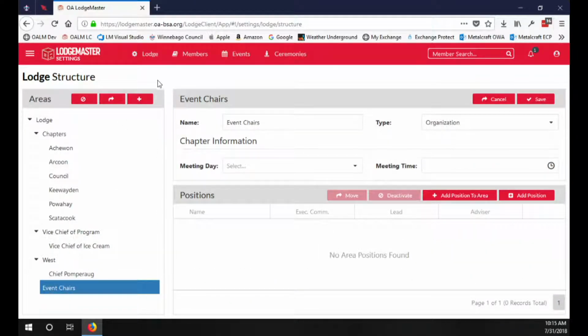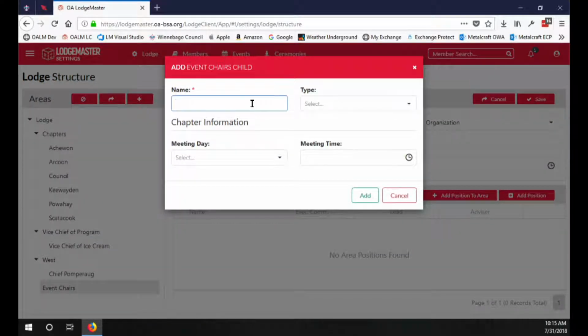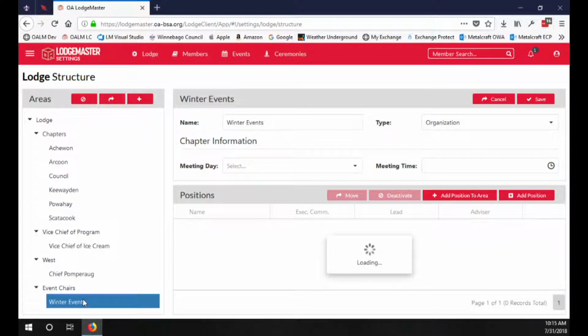If I have a winter event or winter events, add that as an organization, it's now under event chairs. So it creates like a hierarchy of organization in your lodge.